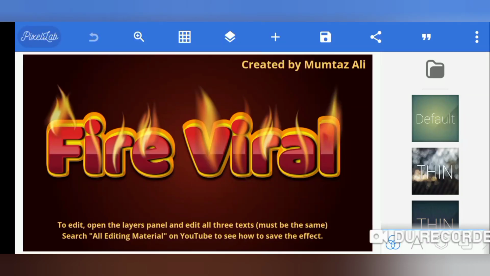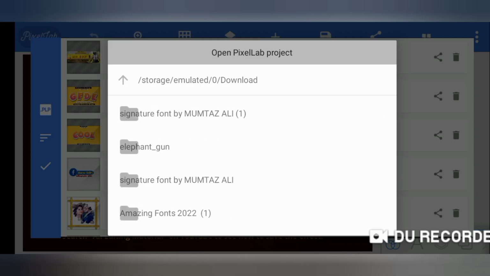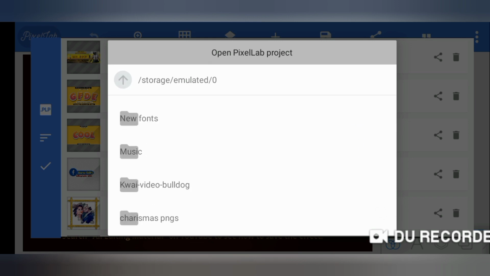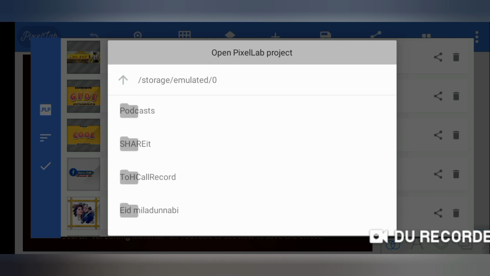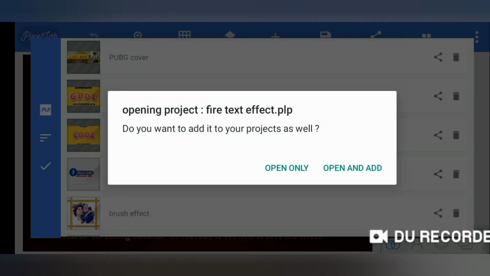So let me show you how to add a PLP file in Pixellab and make changes of your desire in the 3D text. So first of all, you have to click these three dots and then select the open PLP file. It will bring you to the gallery. Here you will find the 3D text which you have downloaded by the help of the link given in the description. Click on that blue PLP file and open and edit.